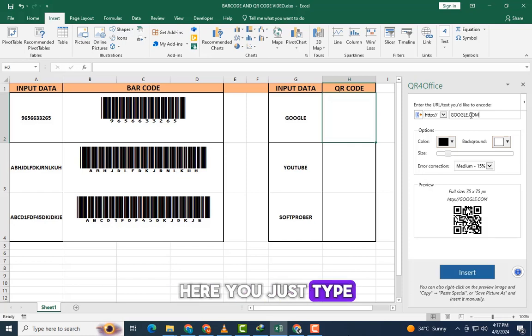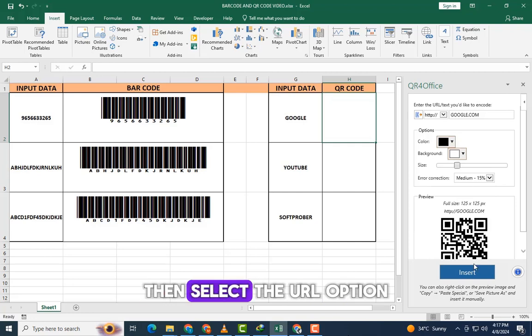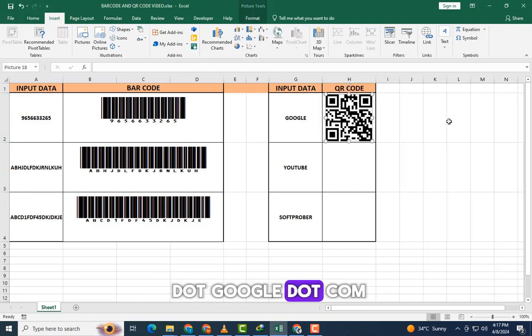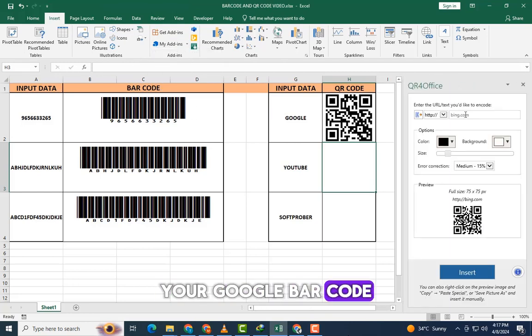Here, you just type whatever you want. If you want to make a QR code for Google, then select the URL option and then type www.google.com. Then click on the Insert button. Your Google barcode is ready.